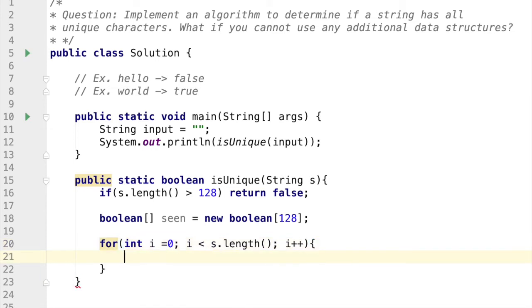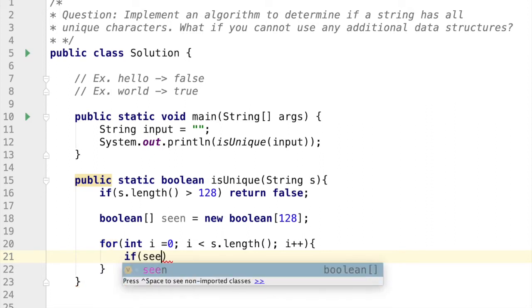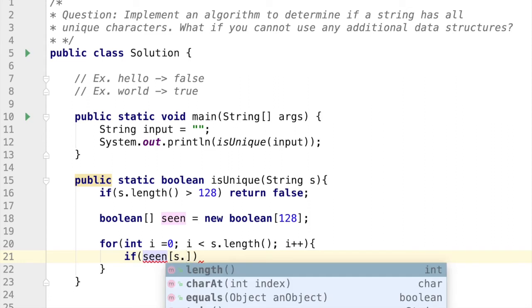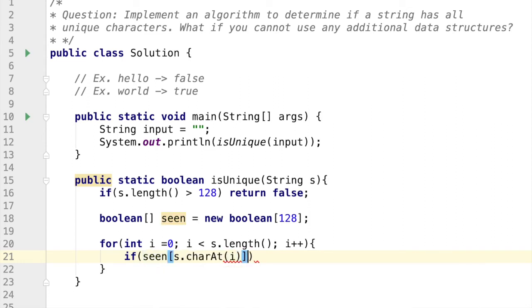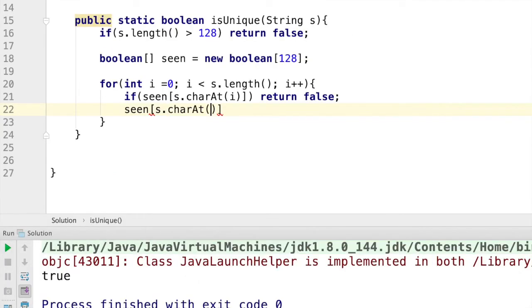We're going to check the seen array to see if we've visited already. So if seen of s.charAt(i), then we've already seen this, we're going to return false. Otherwise, we're going to set that index to true. So seen of s.charAt(i) is equal to true. Now, if we've made it to the end of this for loop, that means that we haven't seen any duplicates and we can return true.